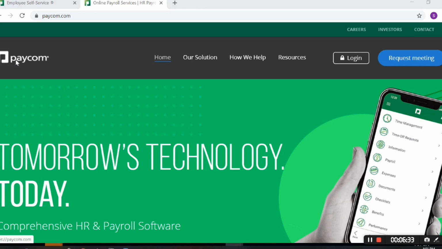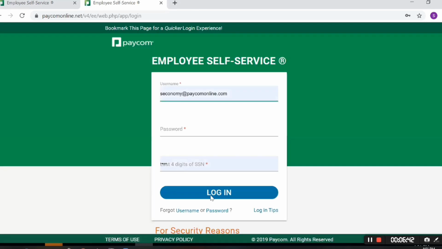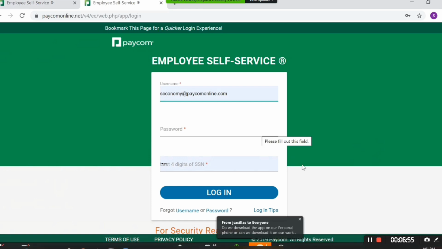Great. So when you download the Paycom app, you're going to go to your login and just select Employees. It should look very similar to this on your screen. Everybody was sent a username and password to your work email. If you didn't get that email, please reach out to your HR team. They'll be able to assist you in getting that login information.